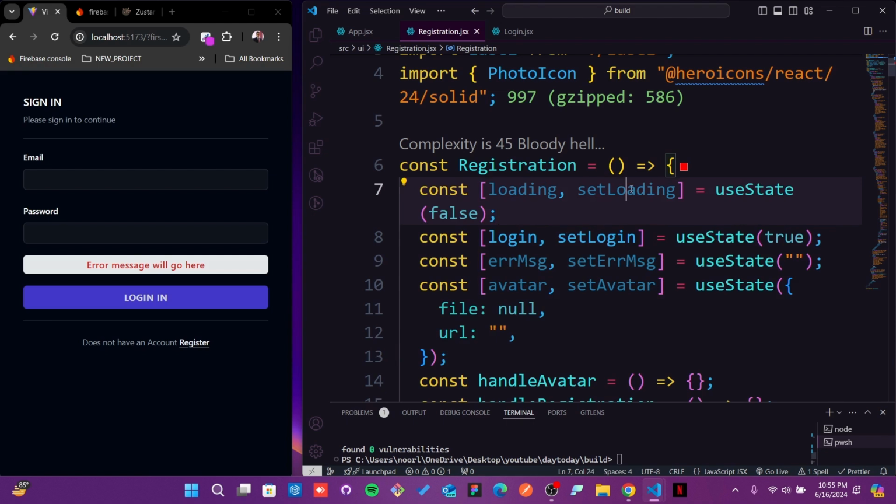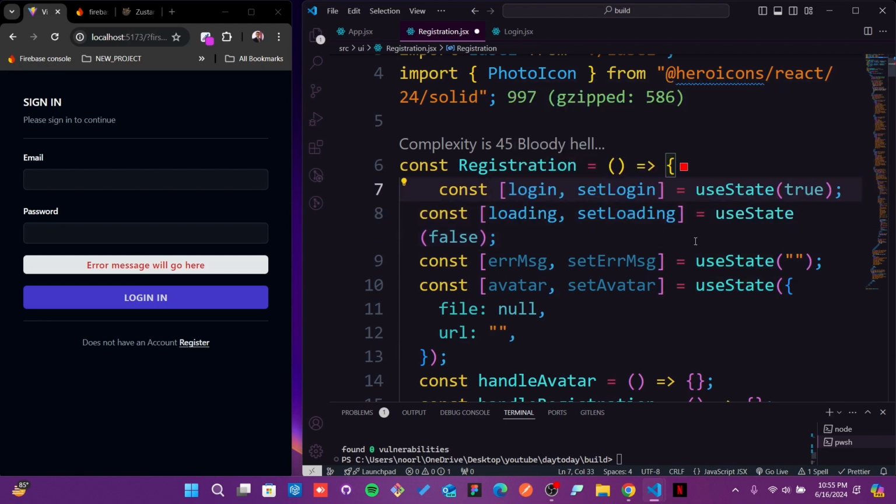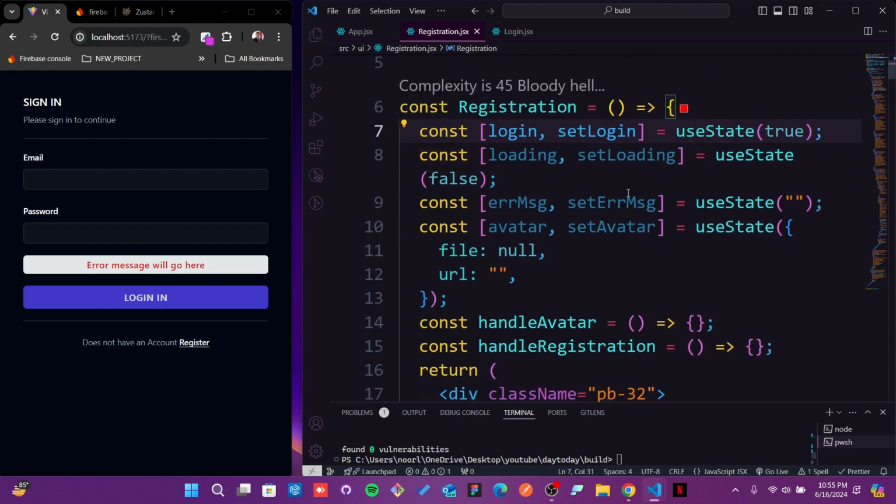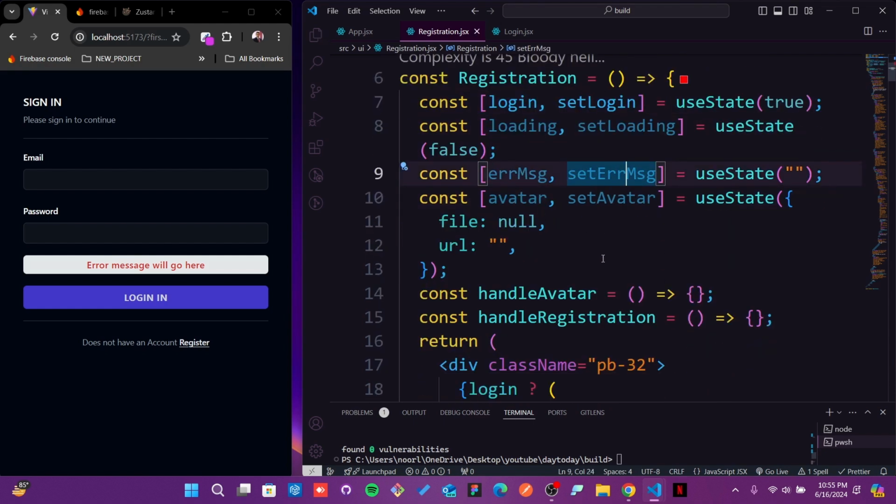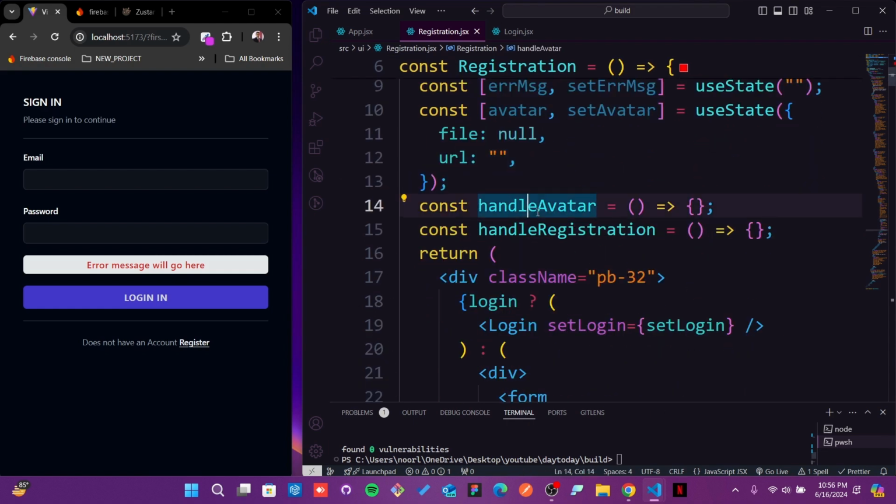One should be for loading, set loading. One is for login, which we already worked on right now. Then it will be for the error message. Then it will be for setting the avatar, and avatar will be coming with the file, which is going to be null by default. URL should be empty. When we set that, things are going to work, and we're going to set it here, right? And how are we going to set it?